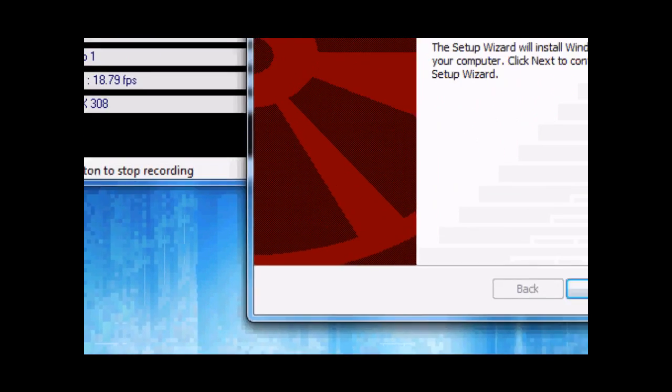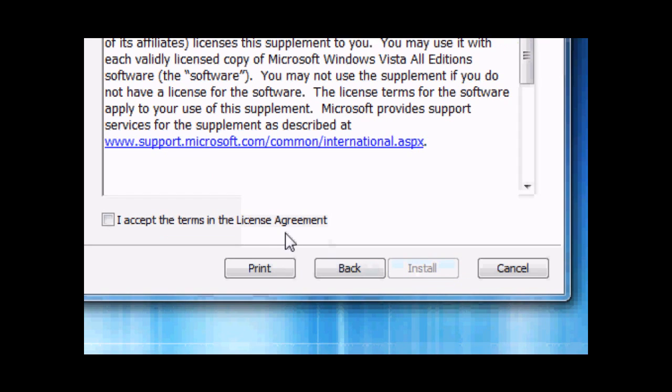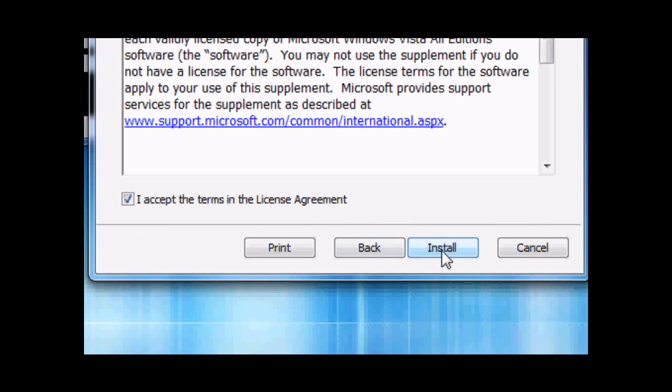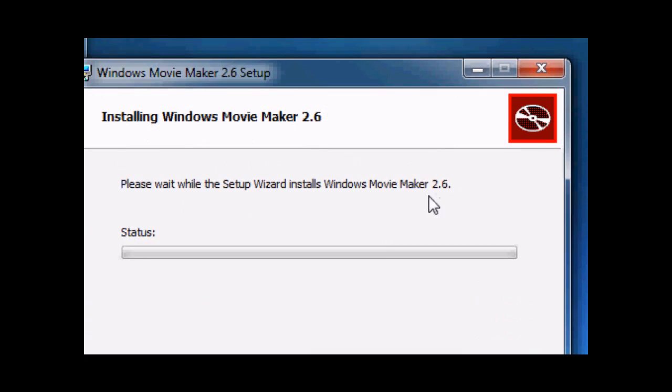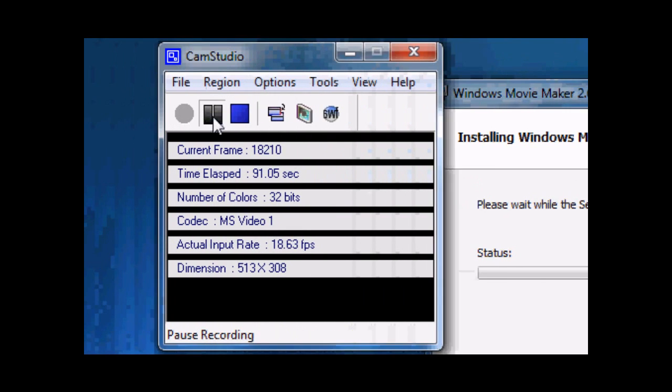Okay, next. And then install. And we're going to see if this is the Windows XP version. So we're going to let this install, and I will be back here in a minute.